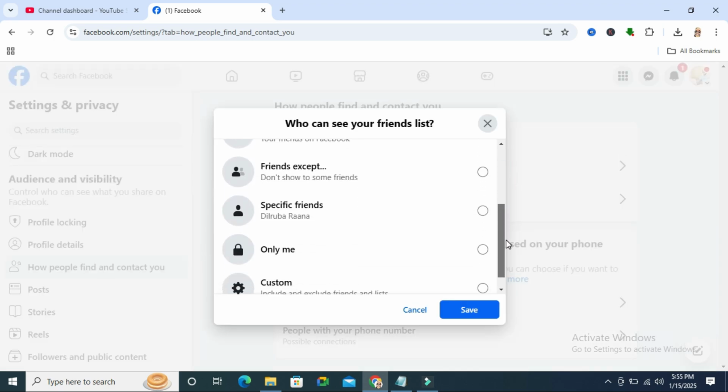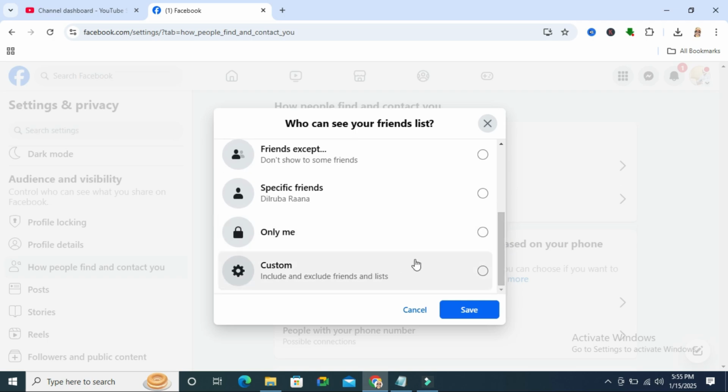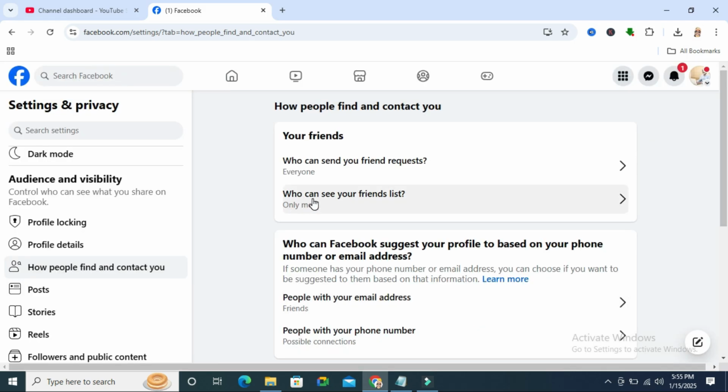Scroll down, select Only me, and then click on Done. Now in Who can see your friend list, Only me is set. This is the easiest way to hide your friend list on Facebook.